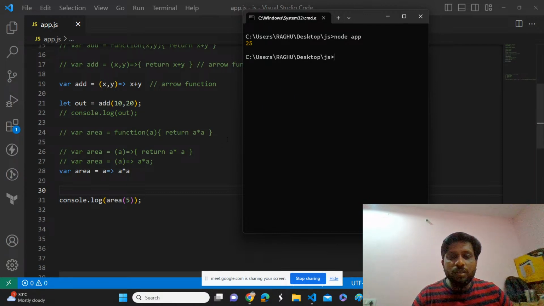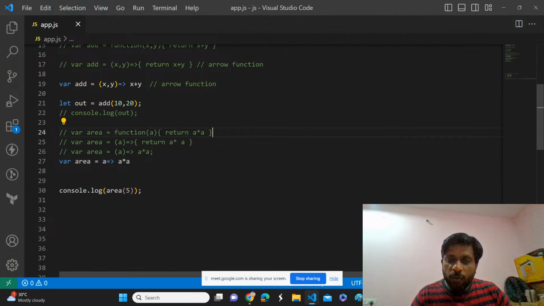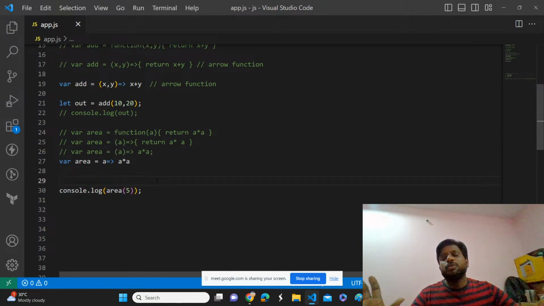What is the rule? According to the definitions, if you have only one statement, you don't need curly braces. Even if you are returning, just remove that return statement. Still, it will return that value. And even if you have only one parameter, we can remove parentheses also.